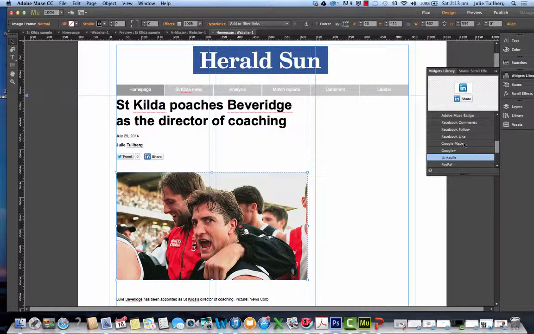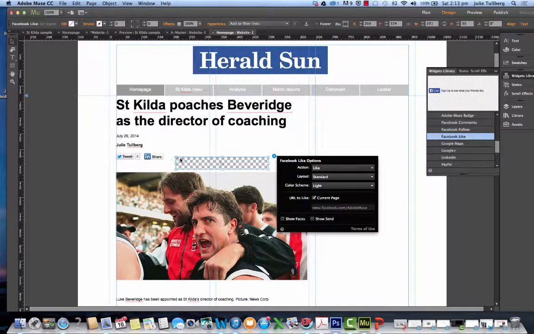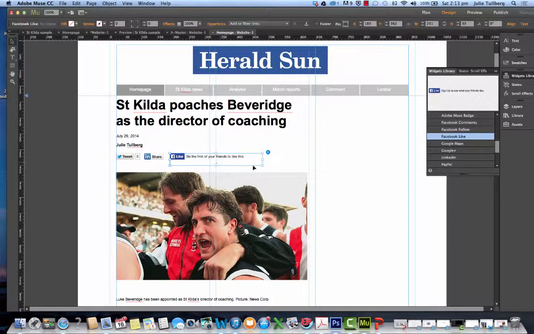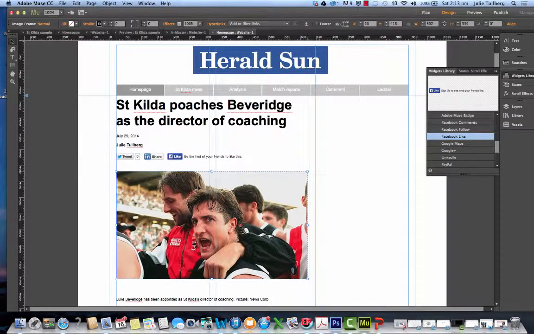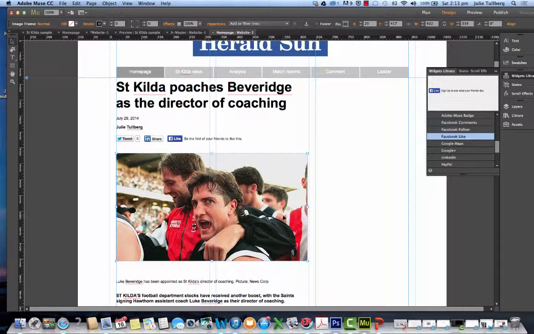Okay, so now I'm going to put a Facebook, maybe just a like, and just drag this in, yeah, and then you can program that. Okay, so I'm going to put that in and line it up. Okay, so it's lined up nicely. And that's just an example of how you can build a social media section on your news page. Okay, so that's looking a lot better.